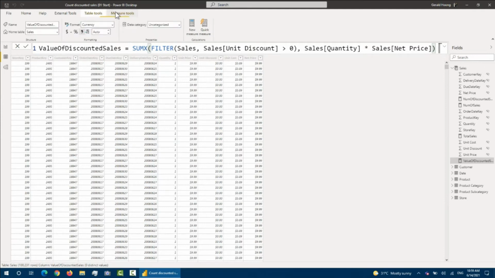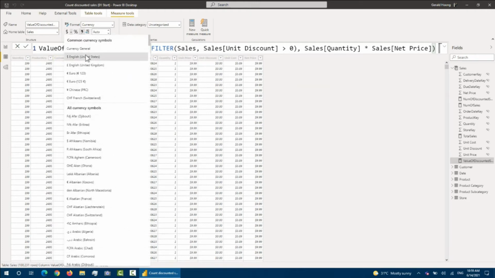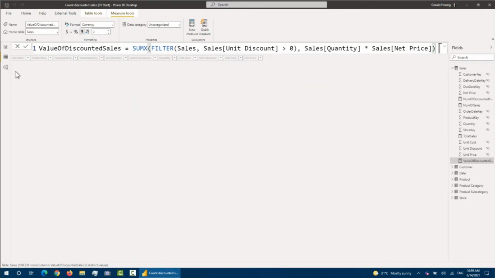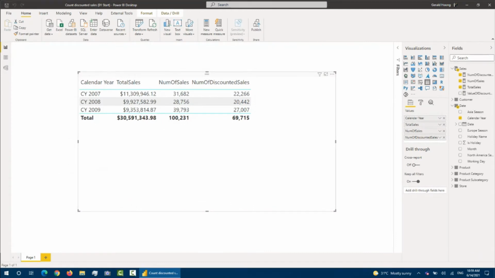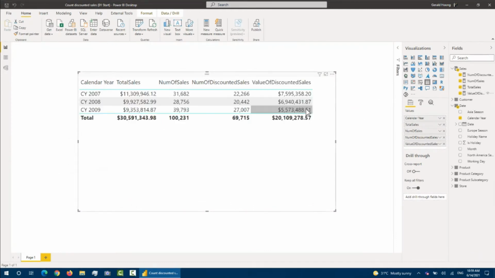sales. And again, going back to my measure tools here, I will just make sure that I see its currency, and I make it as US dollar, to make it 2 decimal places. Then when I go back to here, I will show value of discounted sales. That's the value. There you go. Okay. So this is how you get table functions.